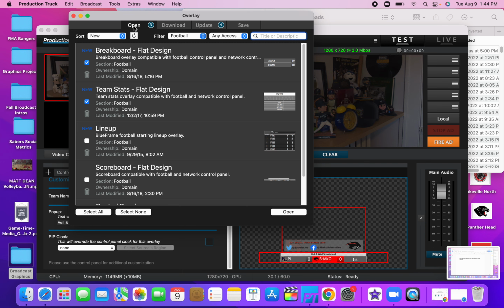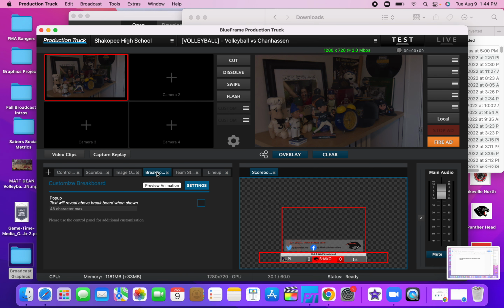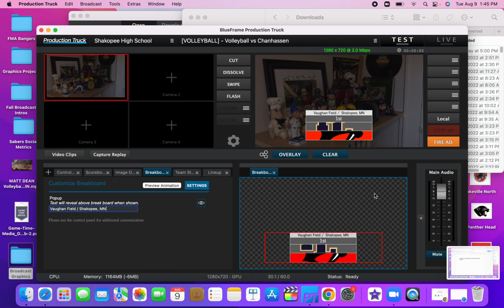You go from download then to the open tab where they now appear. We'll open those. Breakboard is just something nice that you can go to coming in or out of break that takes up a little bit more of the screen. You can add a little message here. I'll sometimes add where the game is being played as a little locator. So you come to and from break looking at this. You can throw that up on the screen when you come back. So I'll use that a little bit.